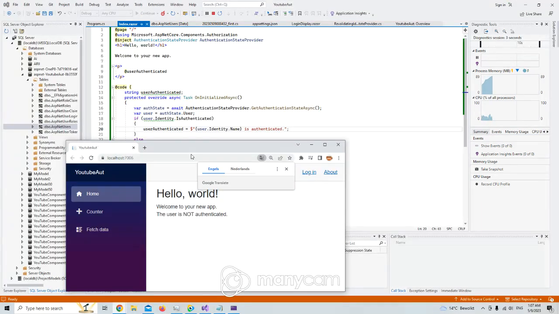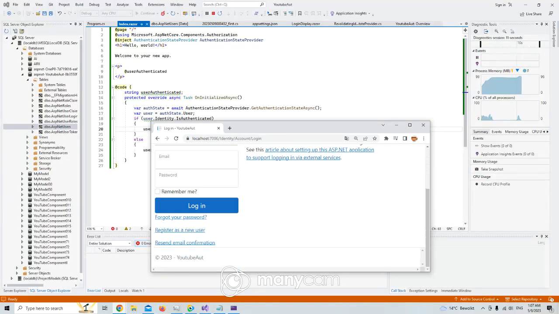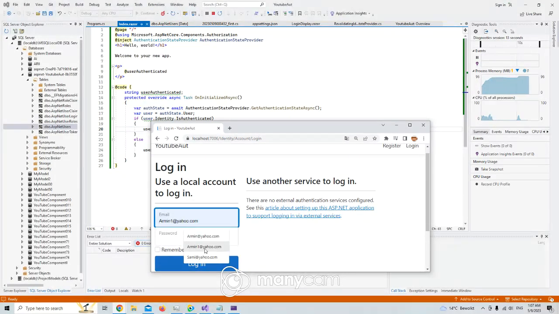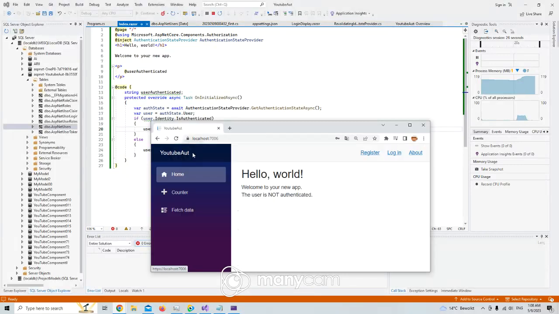And let me check, the user is not authenticated, okay, because nothing happened here. Go to login, for example. If I say Sami now, and then say password, and say login, let's see, it says invalid attempt.